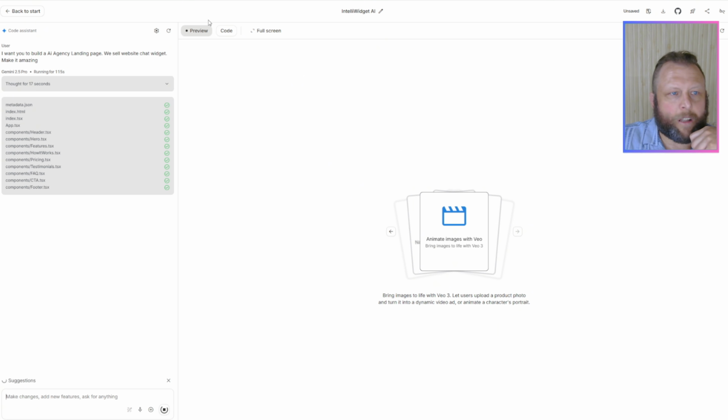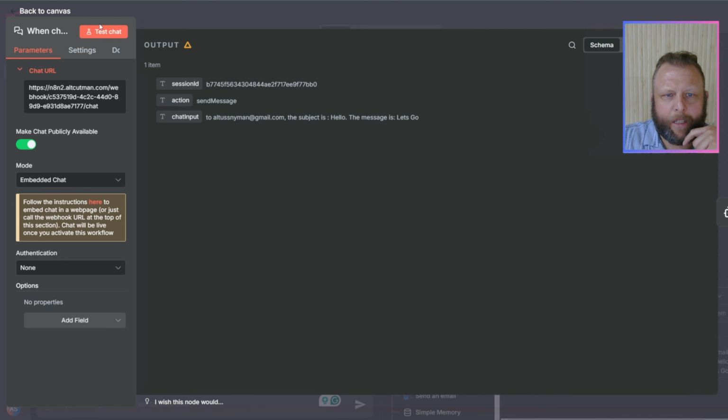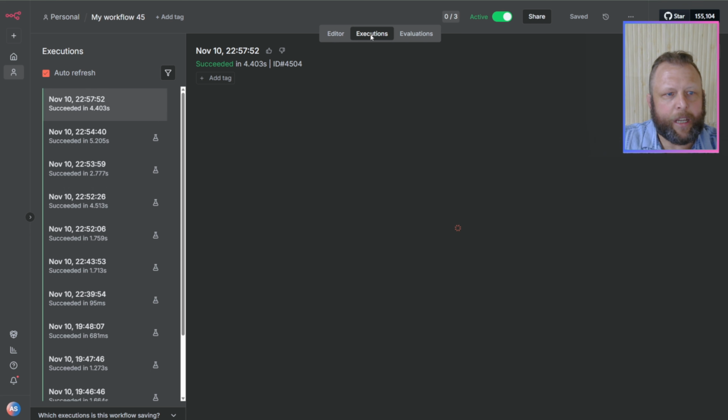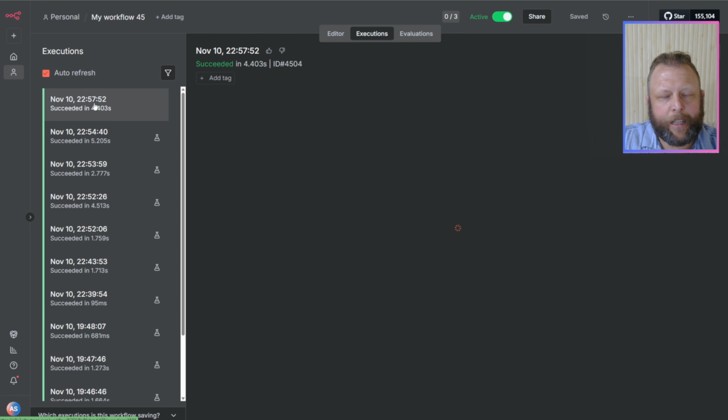Right, while that loads again, we'll come back in here. I'll just show you. Once a widget is live, you won't see the executions happen in here. This is only for the test function, okay? So what you have to do is click on executions in here, and these are all the things that we have executed previously.